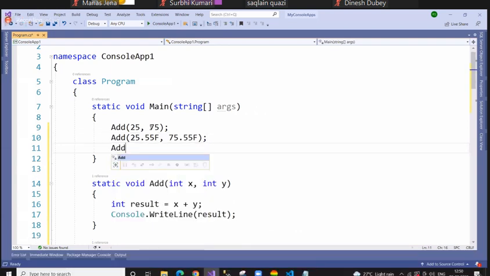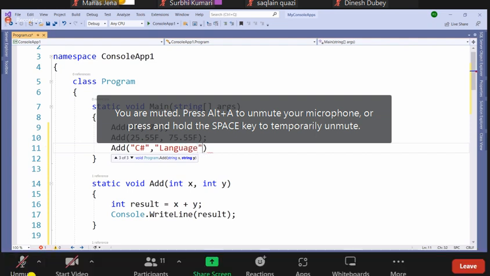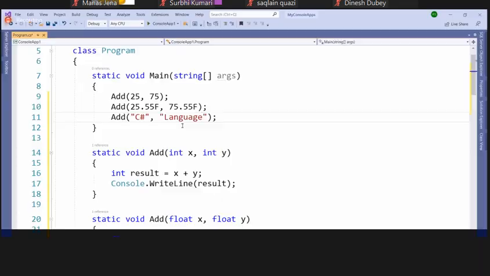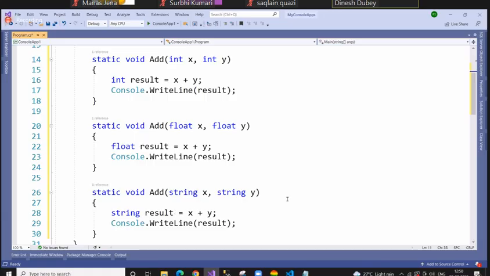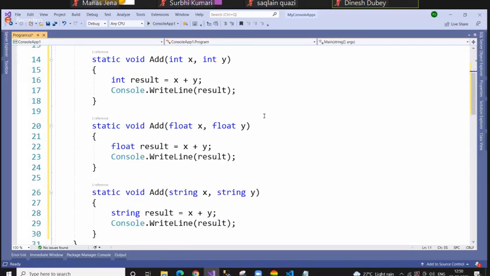Next, add only, add with string. Here, C#, right? And here, language. All right. C# is the first parameter, and the second parameter is language, in this C# language. Yes. Done this.